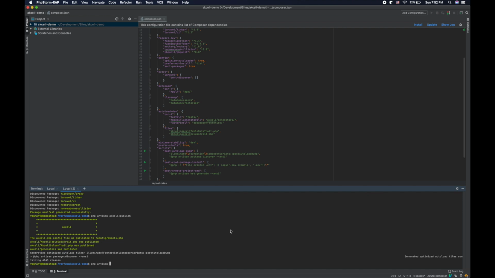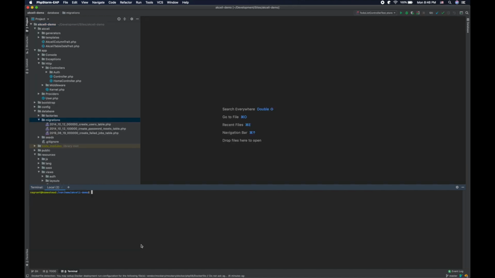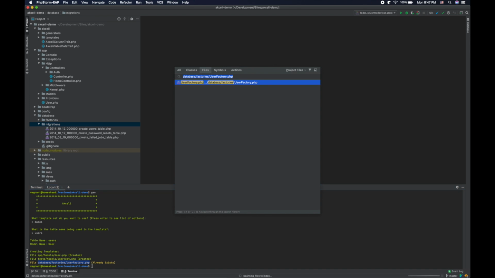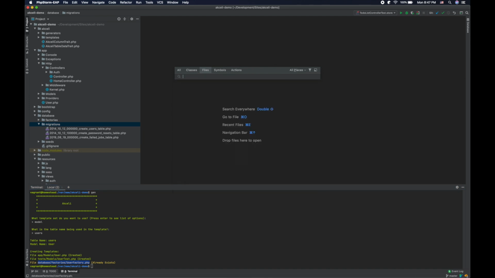PHP artisan Akceli generate is a command that will start the Akceli CLI. That's quite a handful to type all the time, so I just have an alias. The first thing I'm going to do is refactor the default user model to use the Akceli setup. Since the user data has already been seeded into the database, all we have to do is generate the user model. The Akceli default model generator generates 3 files: the model, the test, and the model factory.